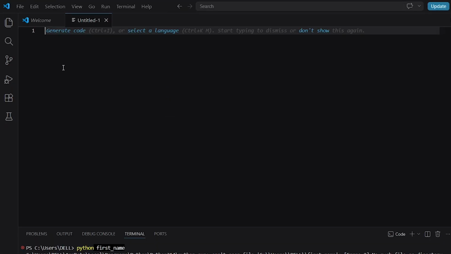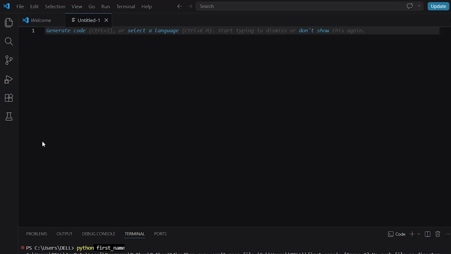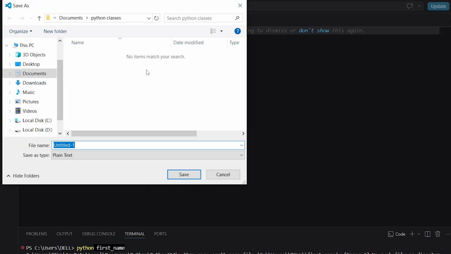So I'm going to head over to the File menu and click on Save As. And in this dialog box, I'm going to specify where I want to save the file. So you have the option of choosing the location where you want your file to be saved. But I'm going to be saving it at this current location. Now I'm going to be giving it a name.